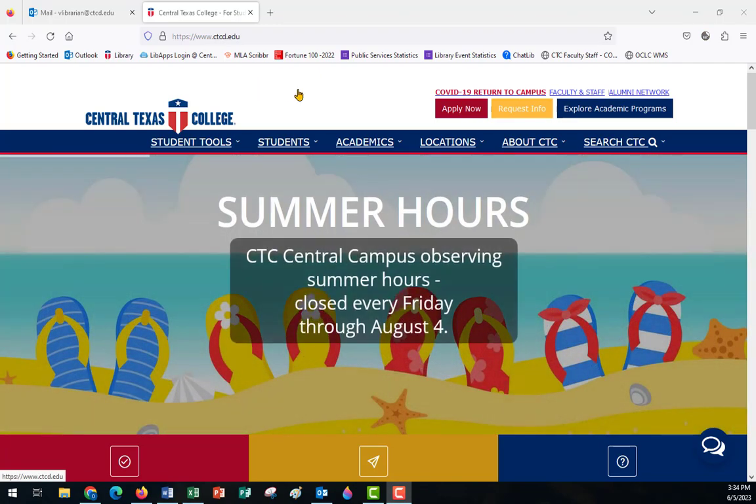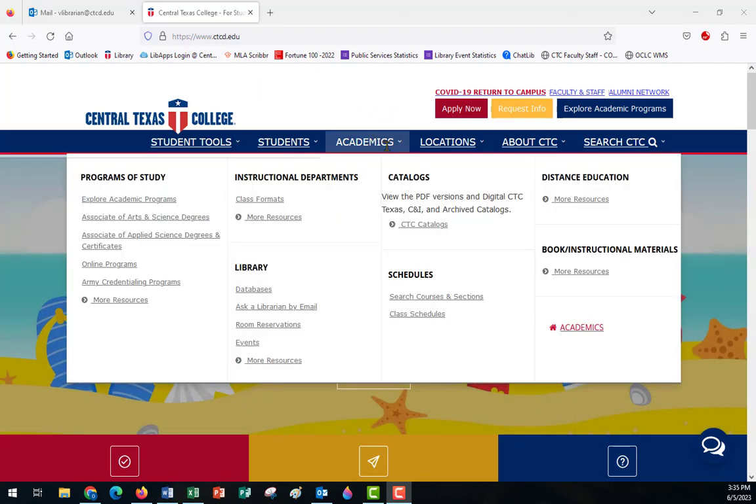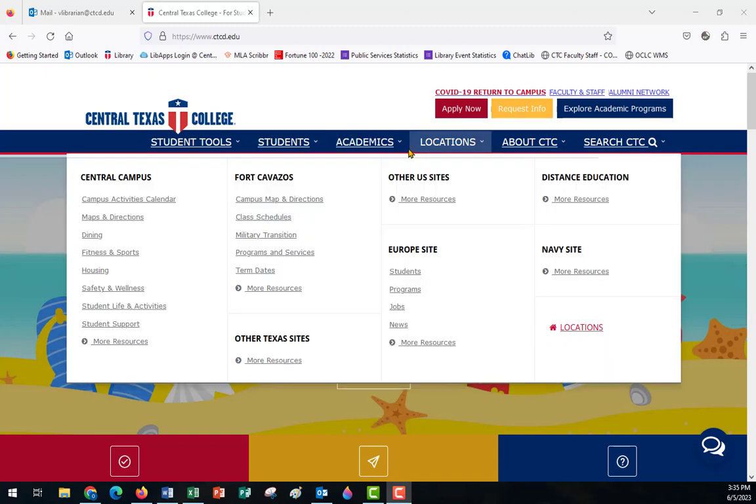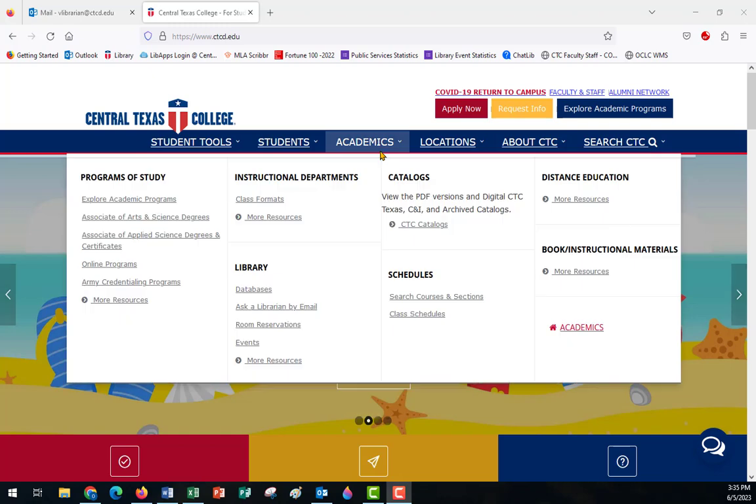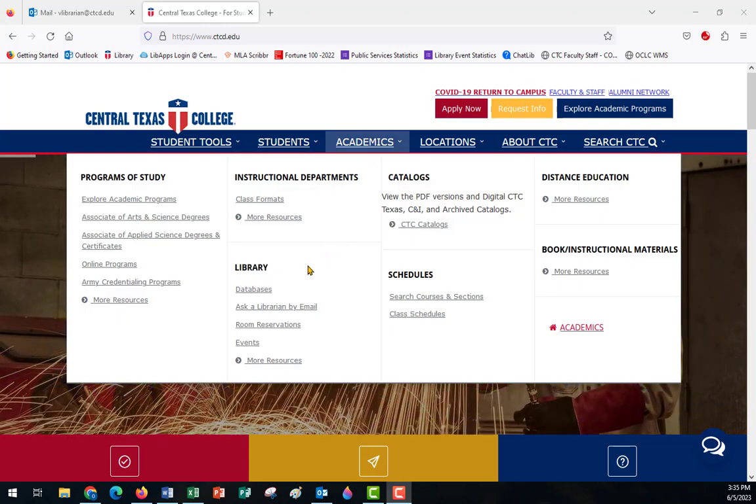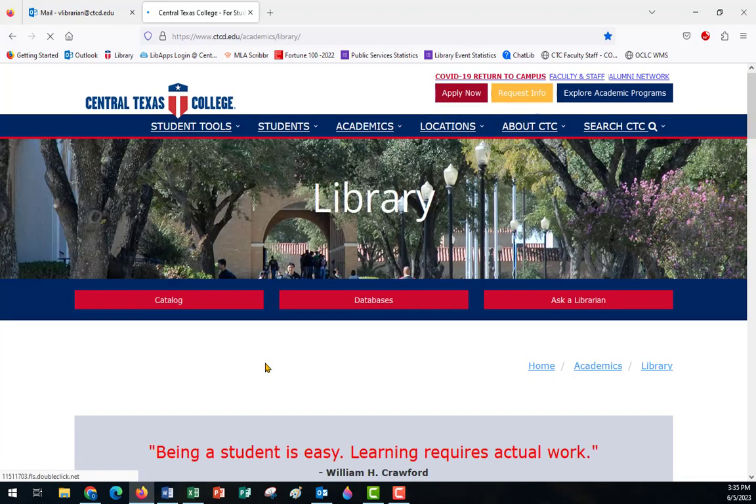www.ctcd.edu. If you come to the Academics tab at the top of the page and then scroll down to where it says More Resources, this will bring you to the library's main page. We're going to go and click on the Databases button here at the top.